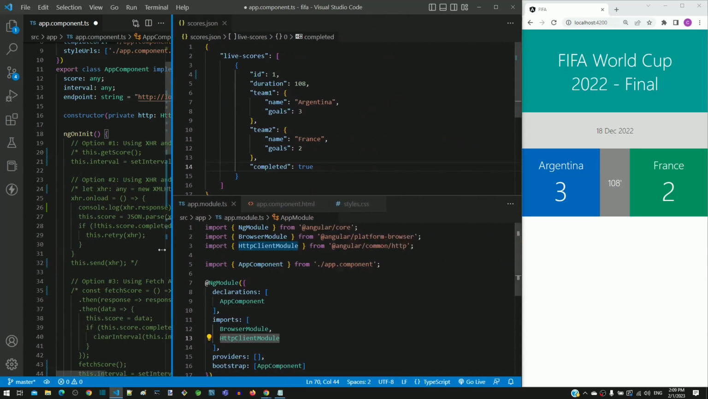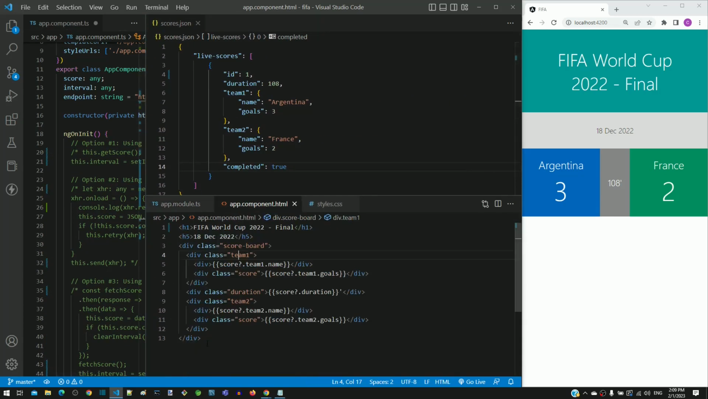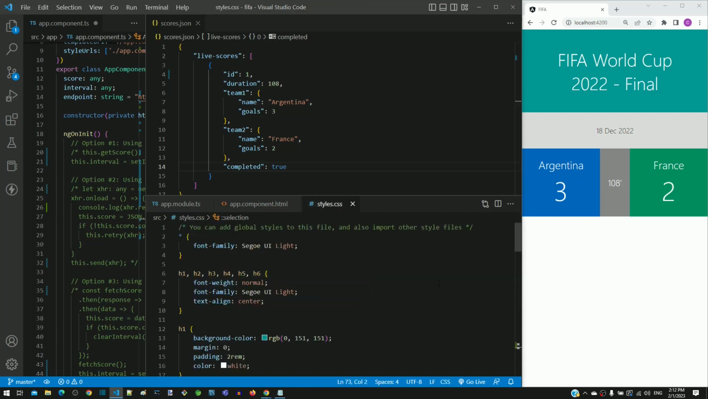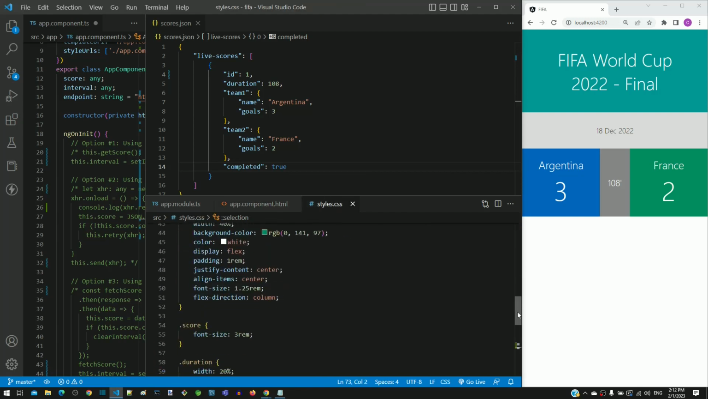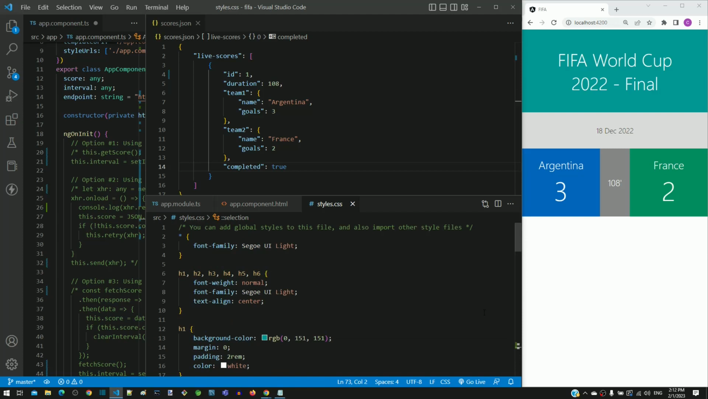In app.component.html, we have the code that displays the match score. Using interpolation, data from score property is obtained and displayed dynamically. In styles.css, appropriate styling and font is defined to give a better look and feel. Hope the explanation provided so far helps you have an overview about the coding done in this example.